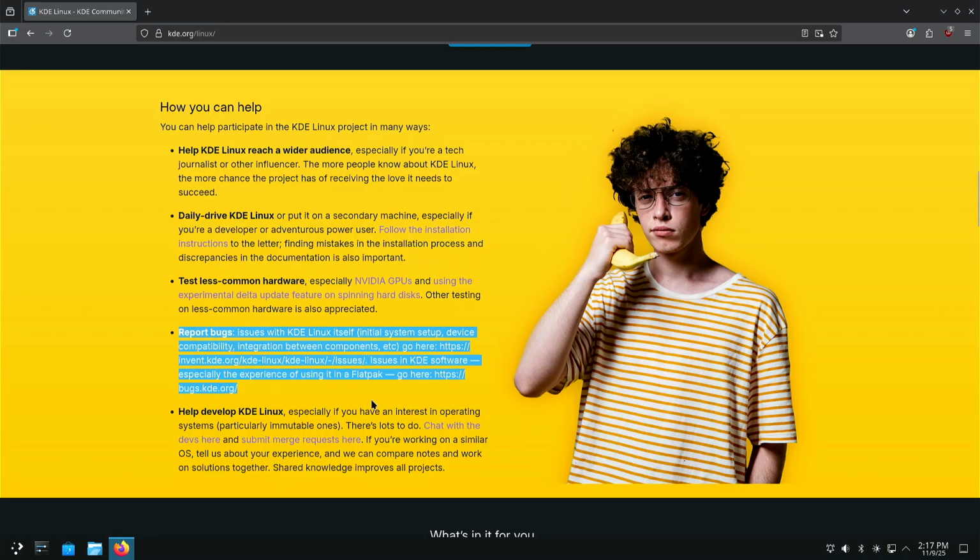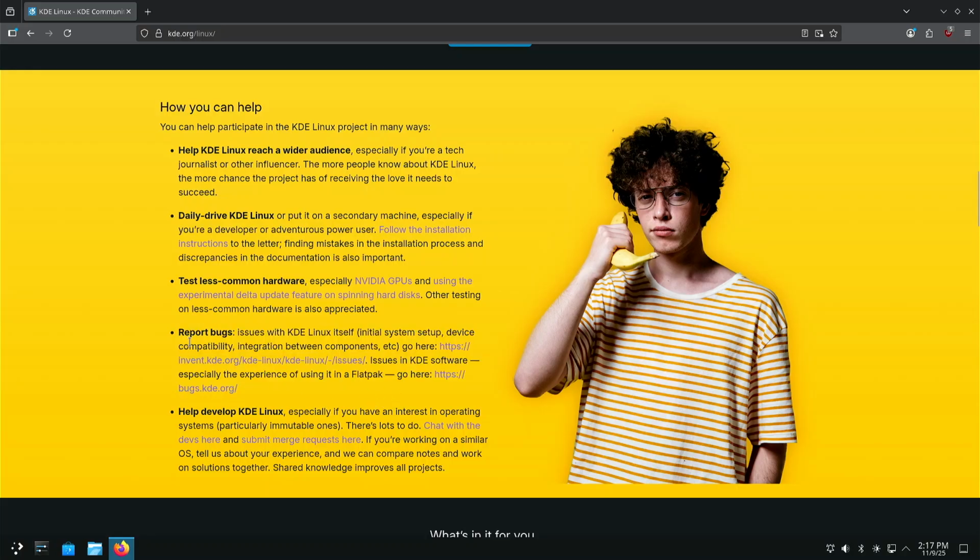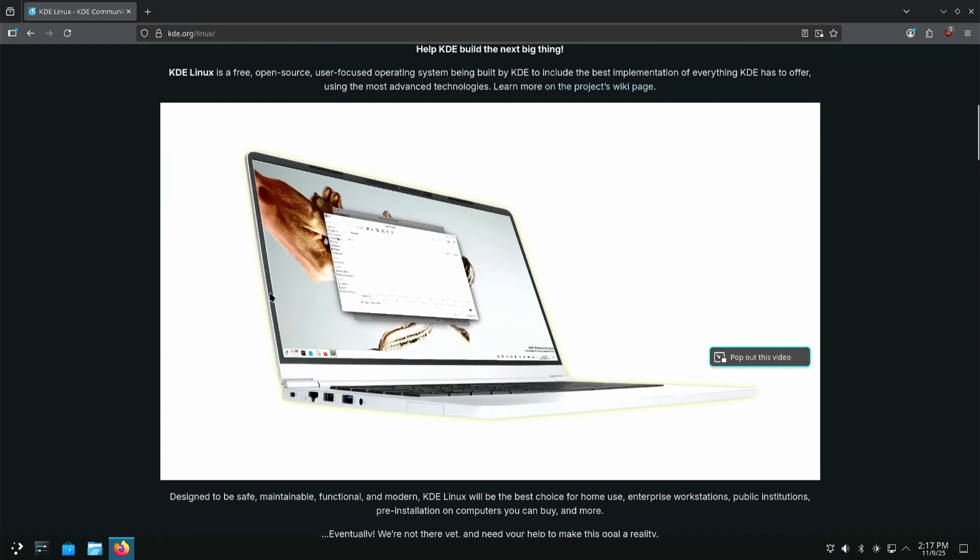But yeah, if you do decide to install this, definitely report bugs, because again, this is beta software. Do not use this in production use. If you are going to be using this on your computer, be ready to report bugs. That is the only reason you should be doing this. Okay, and you can also help develop, it says here.